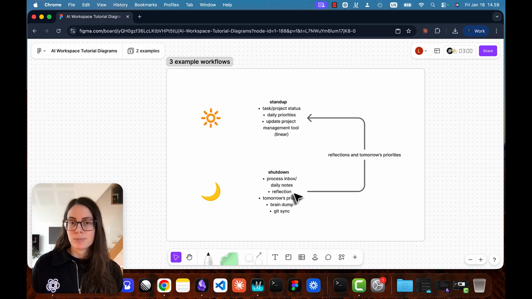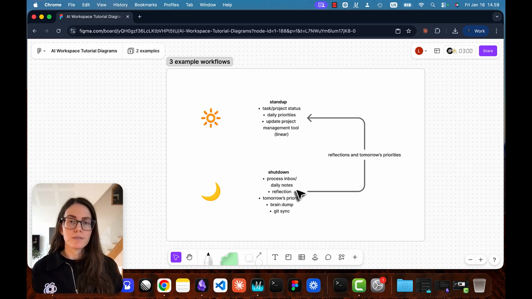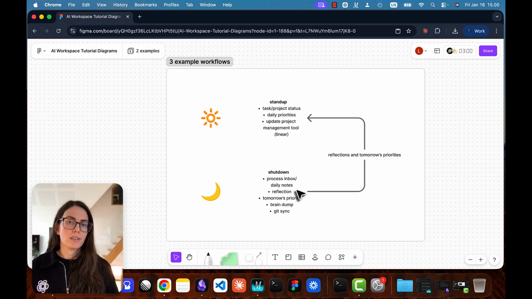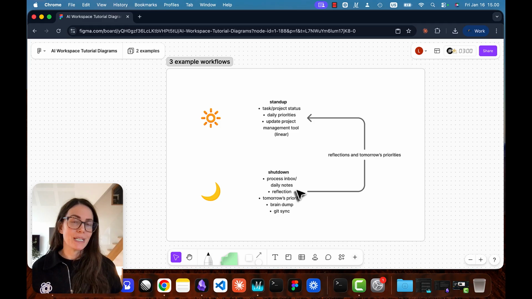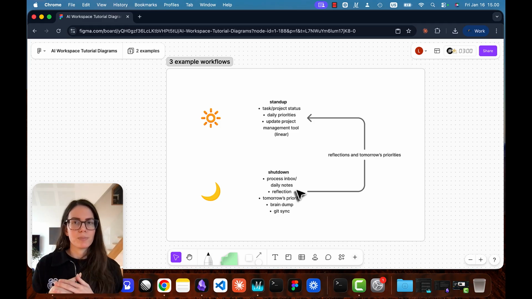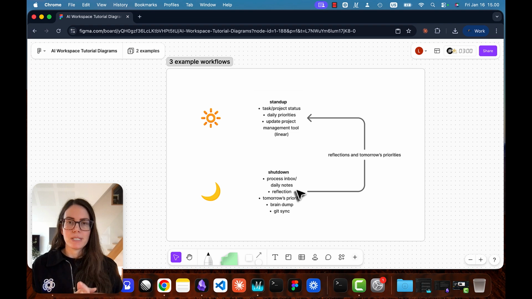Then I have it ask me a few reflection questions, my favorite part of the day: what I would have done differently, and crucially, what tomorrow's priority should be. Then I get a final sort of open-ended brain dump prompt, where anything else I just need to get off my mind so that I can properly shut down, I can just type into Claude. And then the final thing that Claude does for me is it syncs my Git repository.